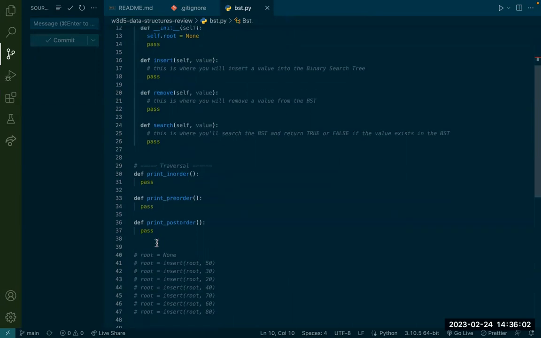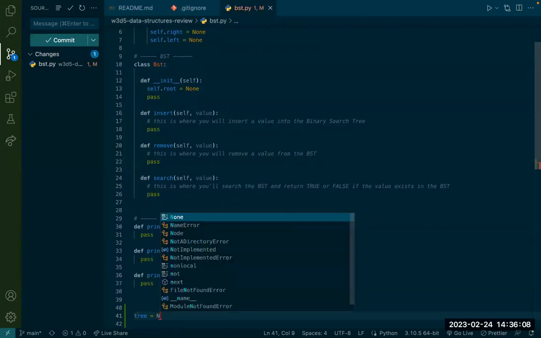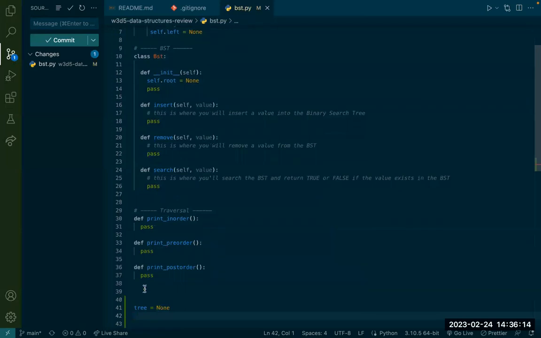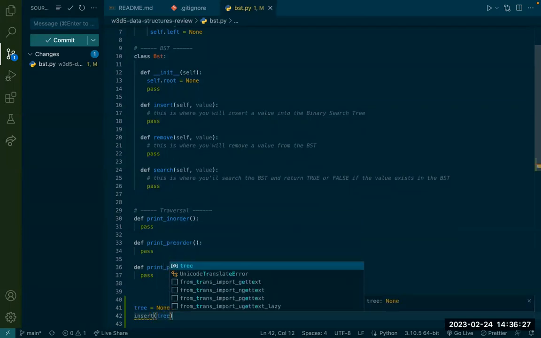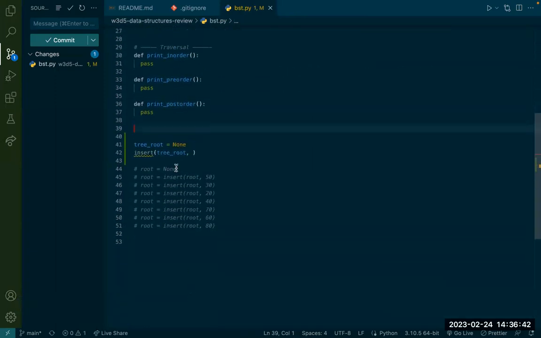Another way is to just create your tree here. So tree equals None to begin with, so it's not pointing to anything. And when I want to actually create this tree, I can start with an insert. So I can do insert, and then you can send in the tree root, and you can send in the value that you want to insert.